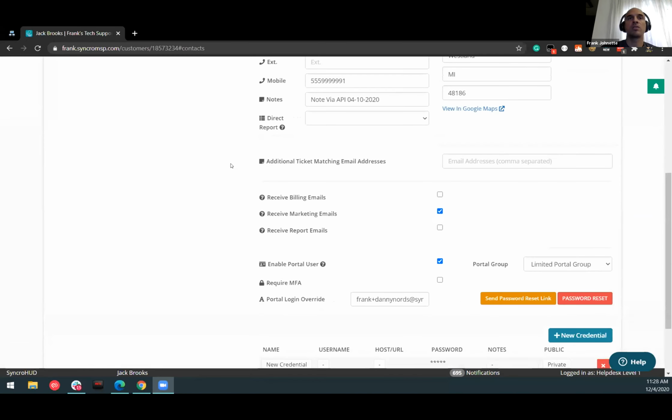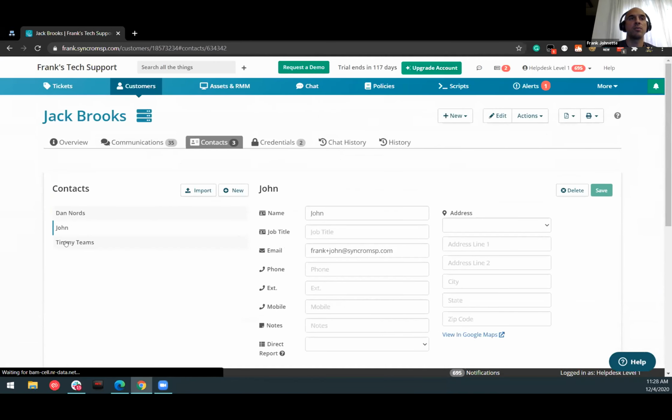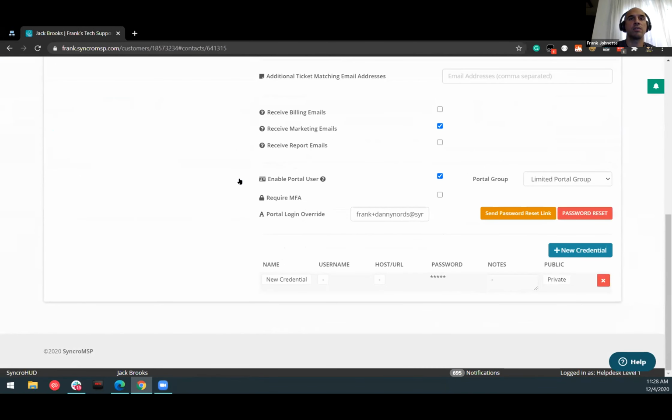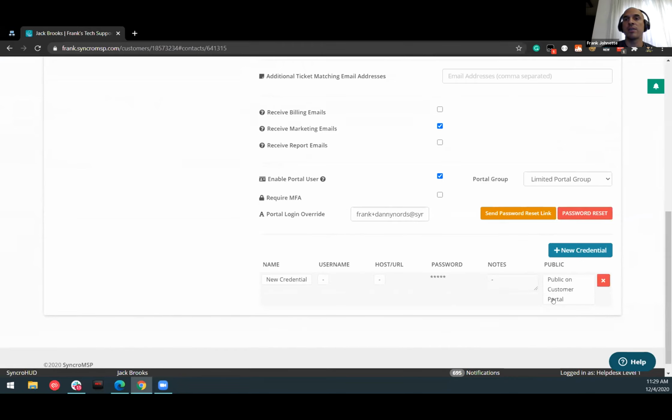Okay, Christos wants to know how you can manage passwords for customers. So let me go ahead and take that and share my screen real quick. I have overlapping windows on windows here. Okay, so you can set up under your contacts. If you come down here, you can set up credentials, and you can choose whether they're private or on the customer portal.